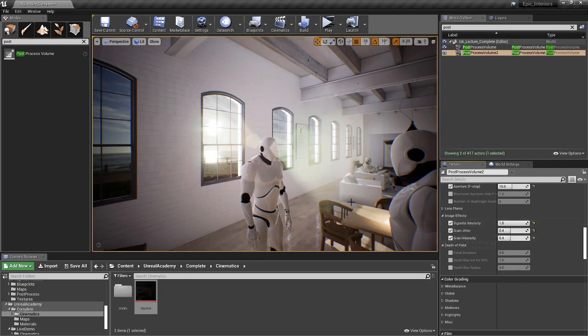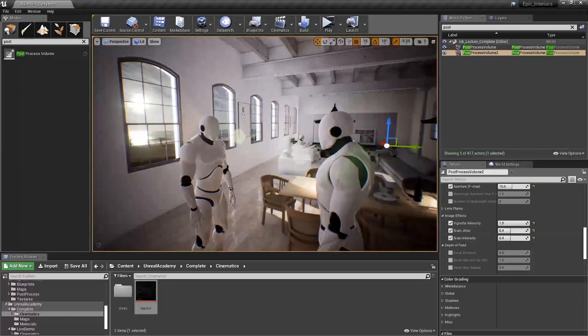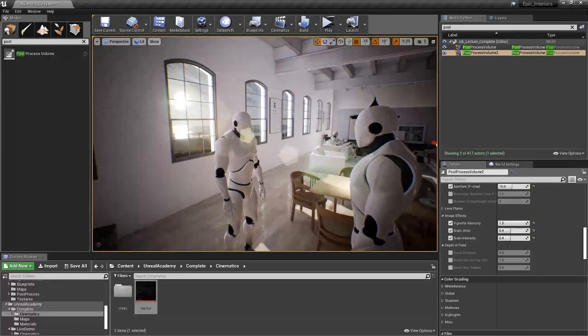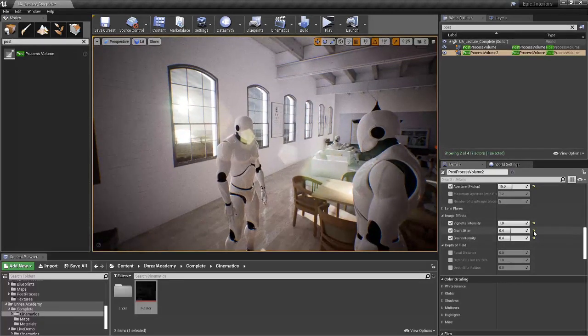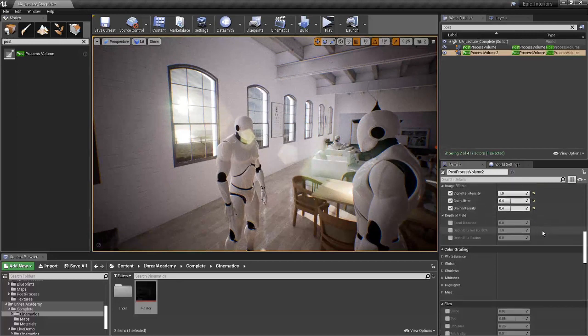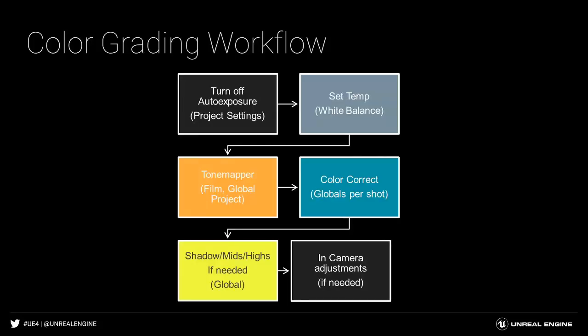It may be very hard to see on the webinar, but now that I've added some film grain, we get more of an old-fashioned film kind of look. Once we've got all of our lens effects applied, this brings us to our color correction workflow. The color correction workflow inside of Unreal is a combination of tone mapping as well as color correction. When you're doing color correction, you should follow this procedure in order to make sure you get the best results.